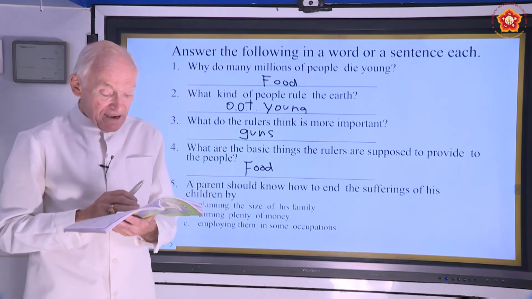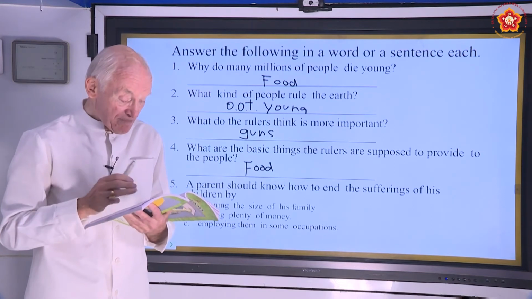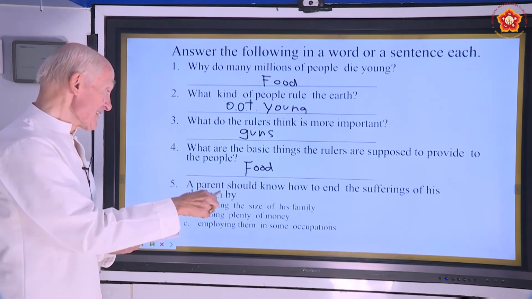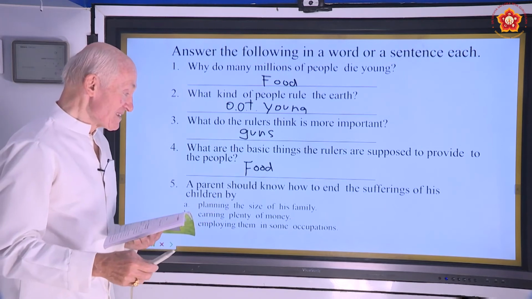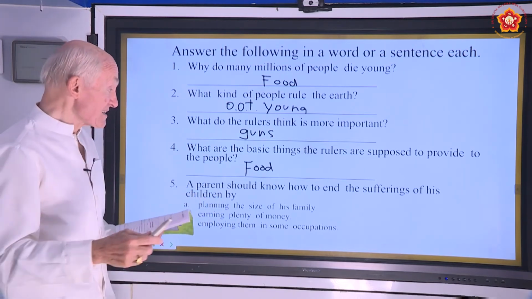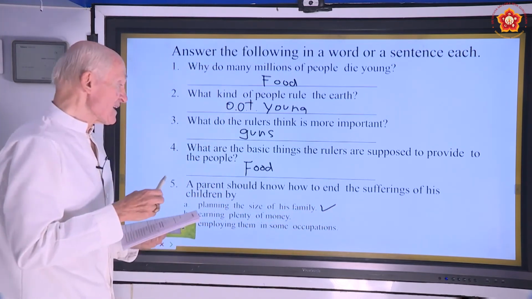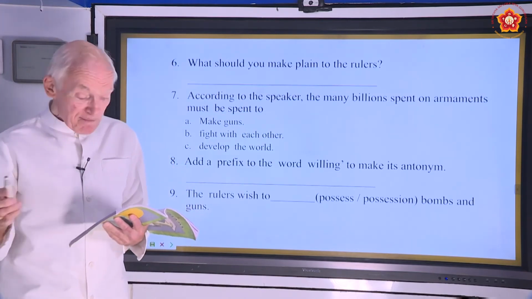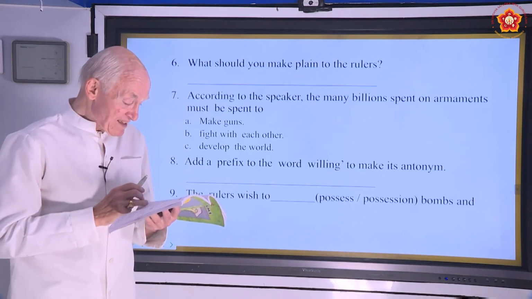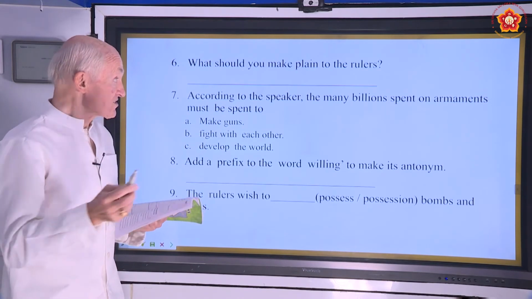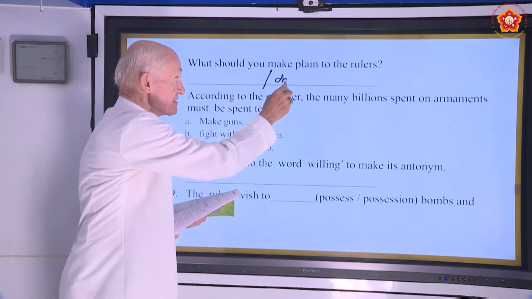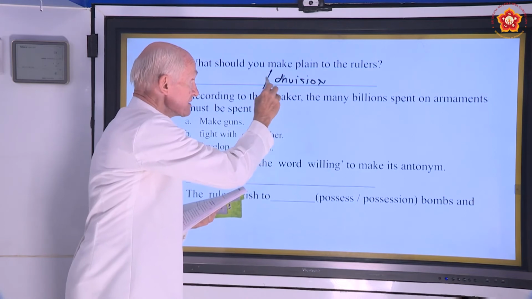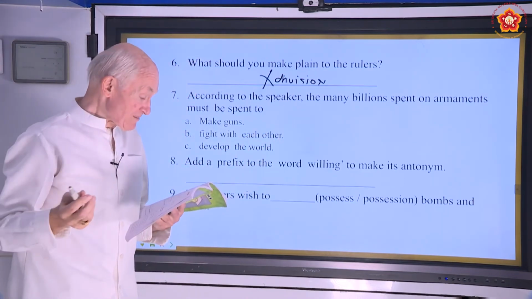Number 5, a parent should know how to end the sufferings of children by what? What's smart here? Planning the size of the family, earning plenty of money, employing them in some occupations. Well, it's smart to keep your family down to a reasonable size so you can take care of them. So the correct answer is plan the size of your family. What should you make plain to the rulers? You remember from the passage, we should make plain that the division between poor and rich should end. There should be no more division. We should all be one happy family.